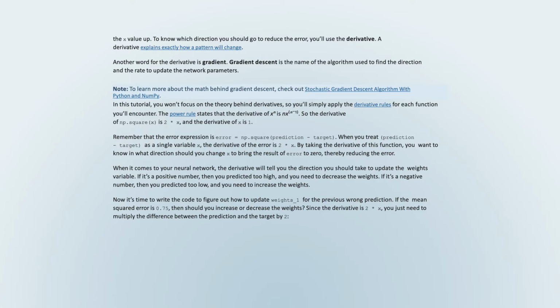Gradient descent is the name of the algorithm used to find the direction and the rate to update the network parameters. Note, to learn more about the math behind gradient descent, check out the Stochastic Gradient Descent Algorithm with Python and NumPy. In this tutorial, you won't focus on the theory behind derivatives, so you'll simply apply the derivative rules for each function you'll encounter. The power rule states that the derivative of x^n is n*x^(n-1). So the derivative of np.square(x) is 2*x, and the derivative of x is 1.